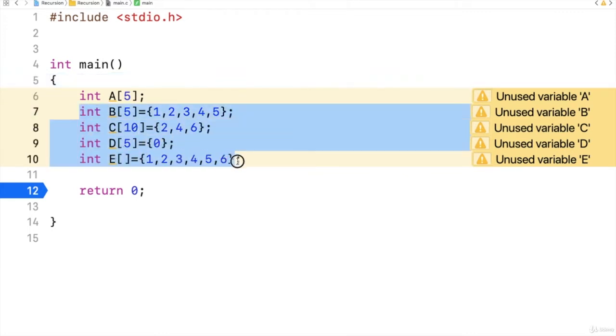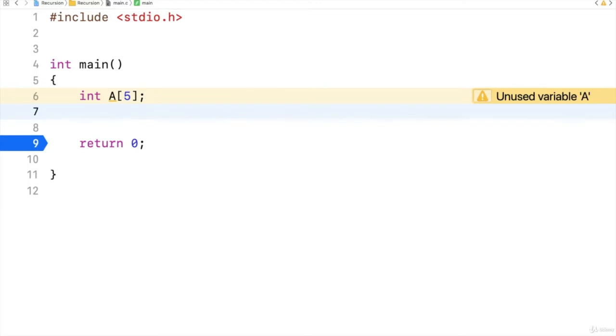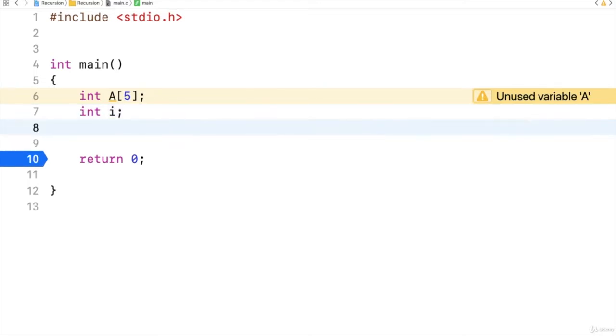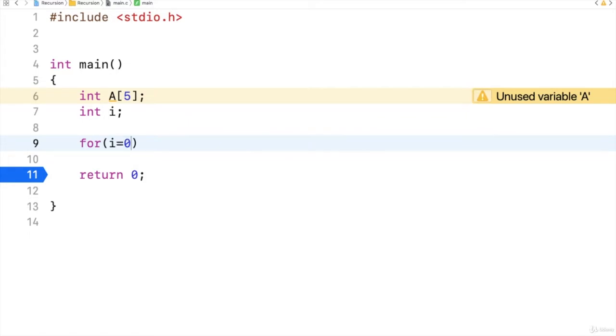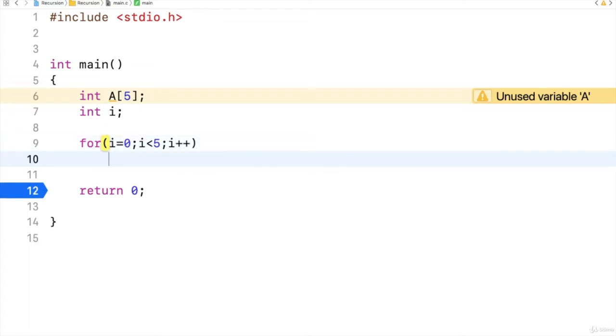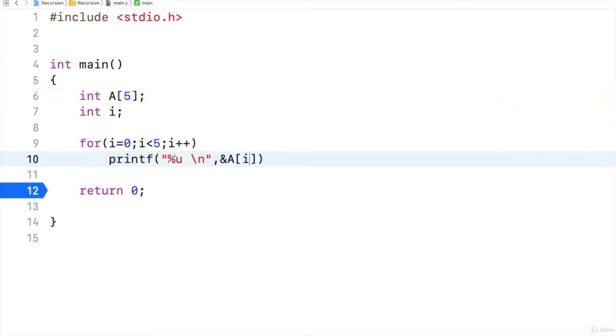contiguous. I will print the addresses of array A. So for that I need a for loop. So using a for loop, here I will print the addresses of all the locations. For printing addresses, I should use %u and a space, then a new line. Then I will print the address of A[i]. Ampersand will print the address. So for printing addresses, I should use %u.